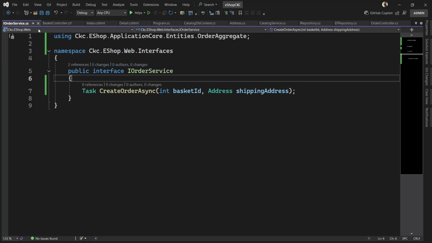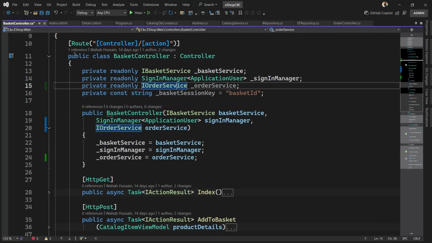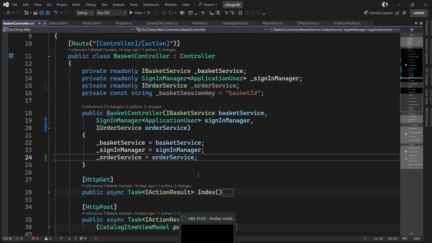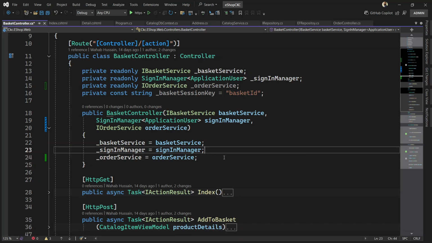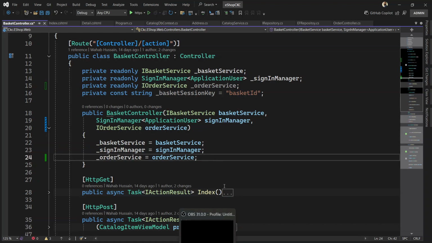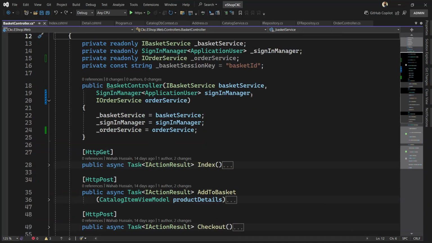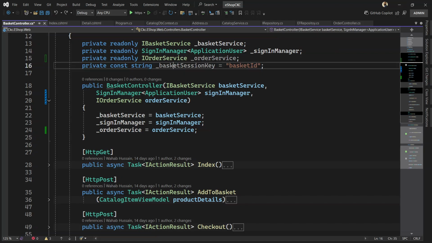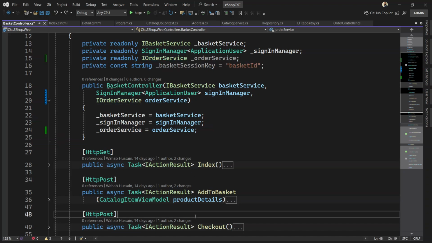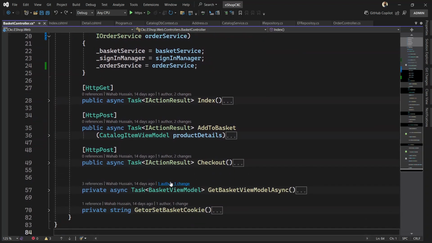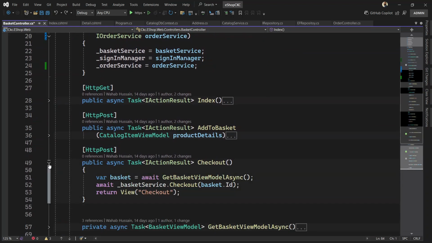I'm not currently focusing on the implementation. I'm going back to the basket controller. First, I'll be trying to add code over here, then I'll be going for the complete implementation. So we have created the order service interface, basically the definition. Now we need to use the method inside the checkout.